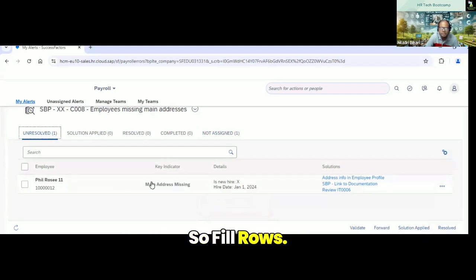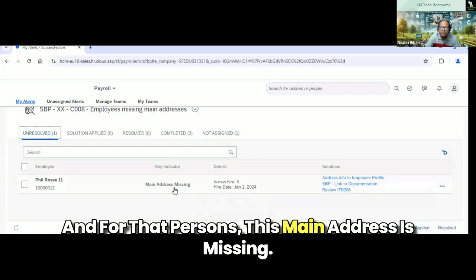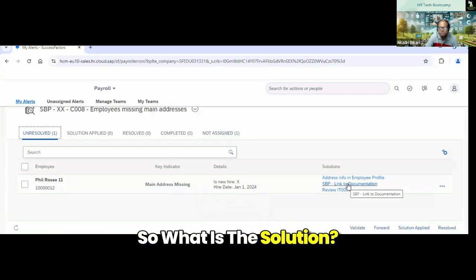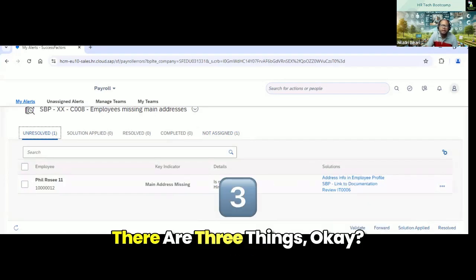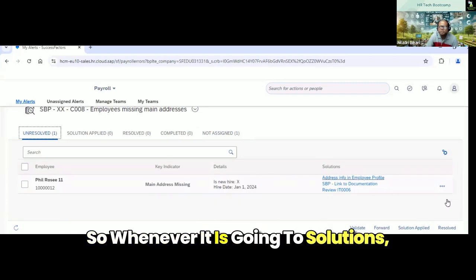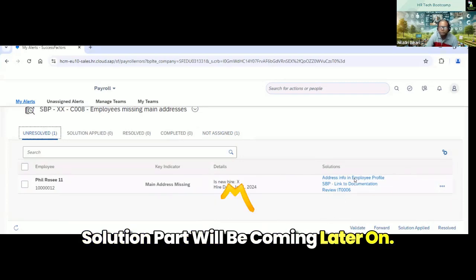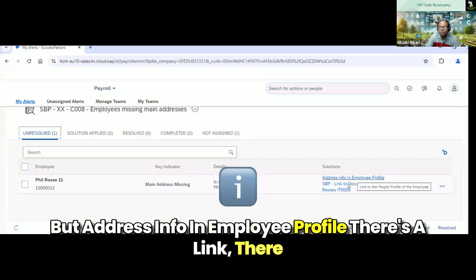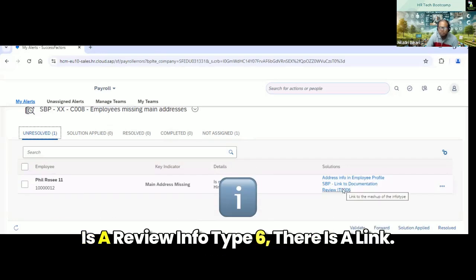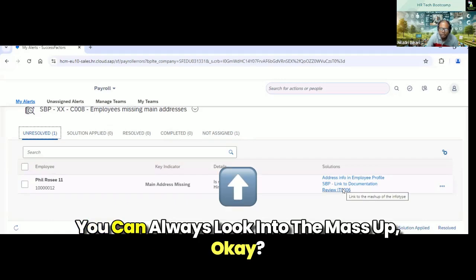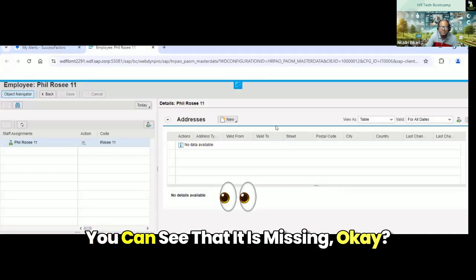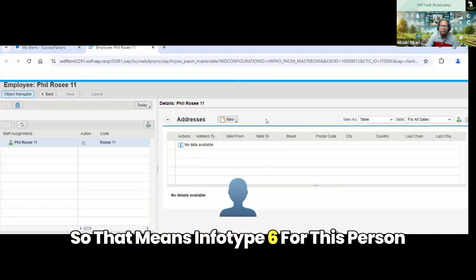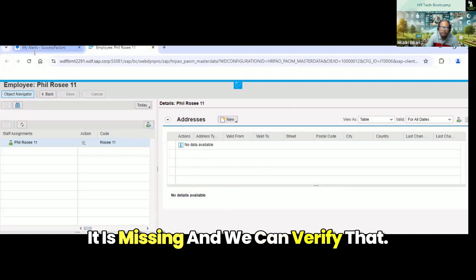So Phil Rose, and for that person the main address is missing. So what is the solution? You can always look into it, there are three things. The solution part will come later on, but there is address info in the employee profile, a link. There is a review Infotype 6, there is a link. You can always look into the mass-up, that mass-up you can always check. You can see that it is missing. That means Infotype 6 for this person is missing, and we can verify that.